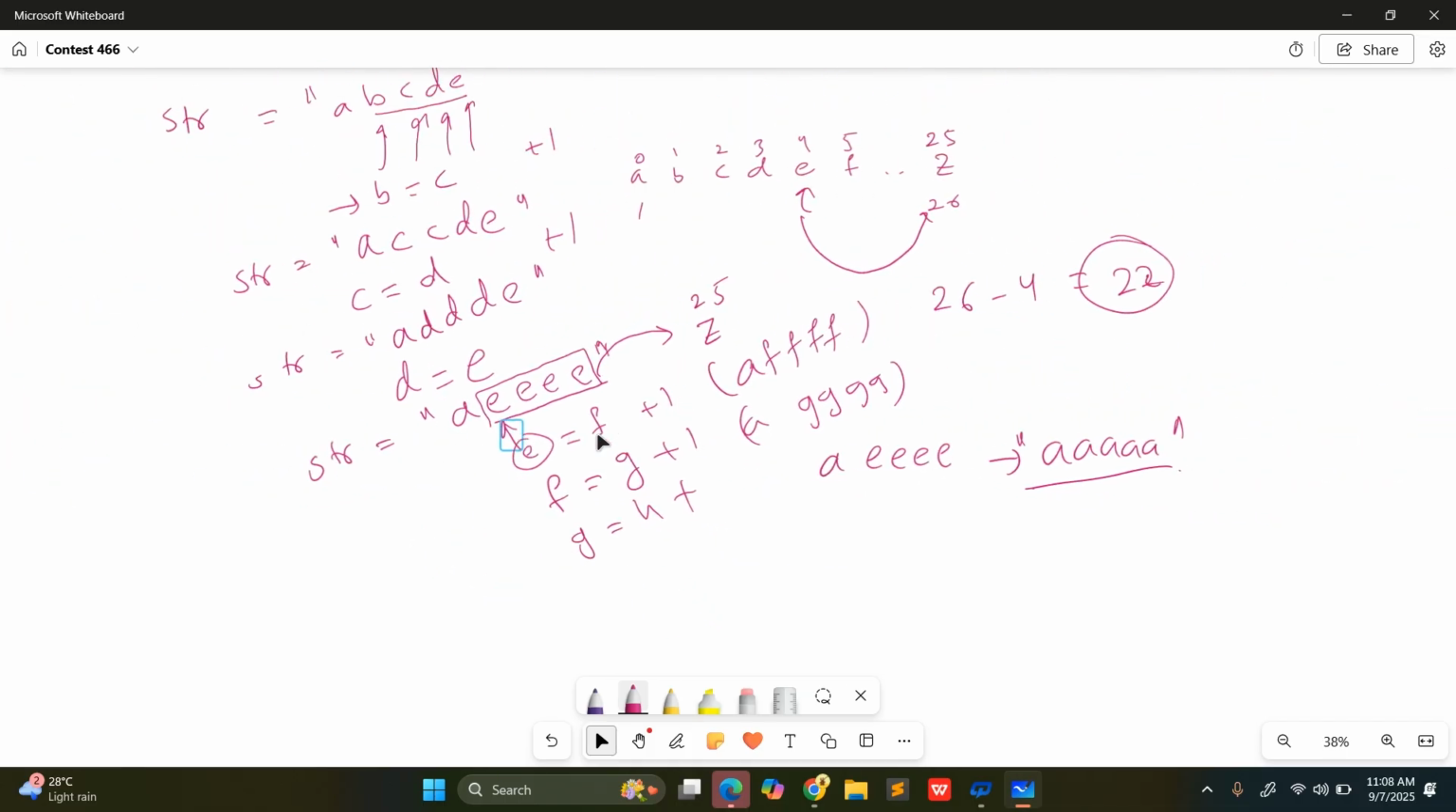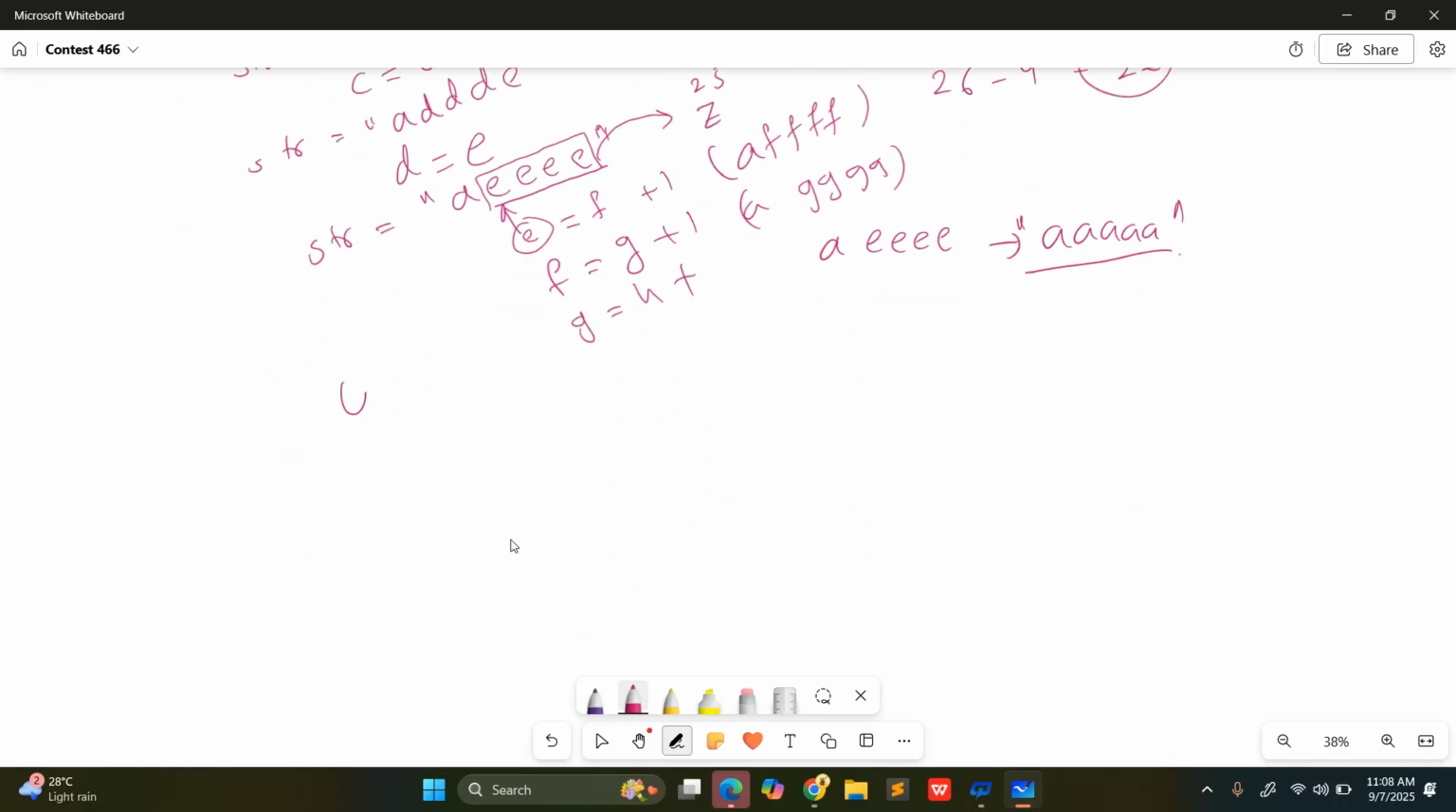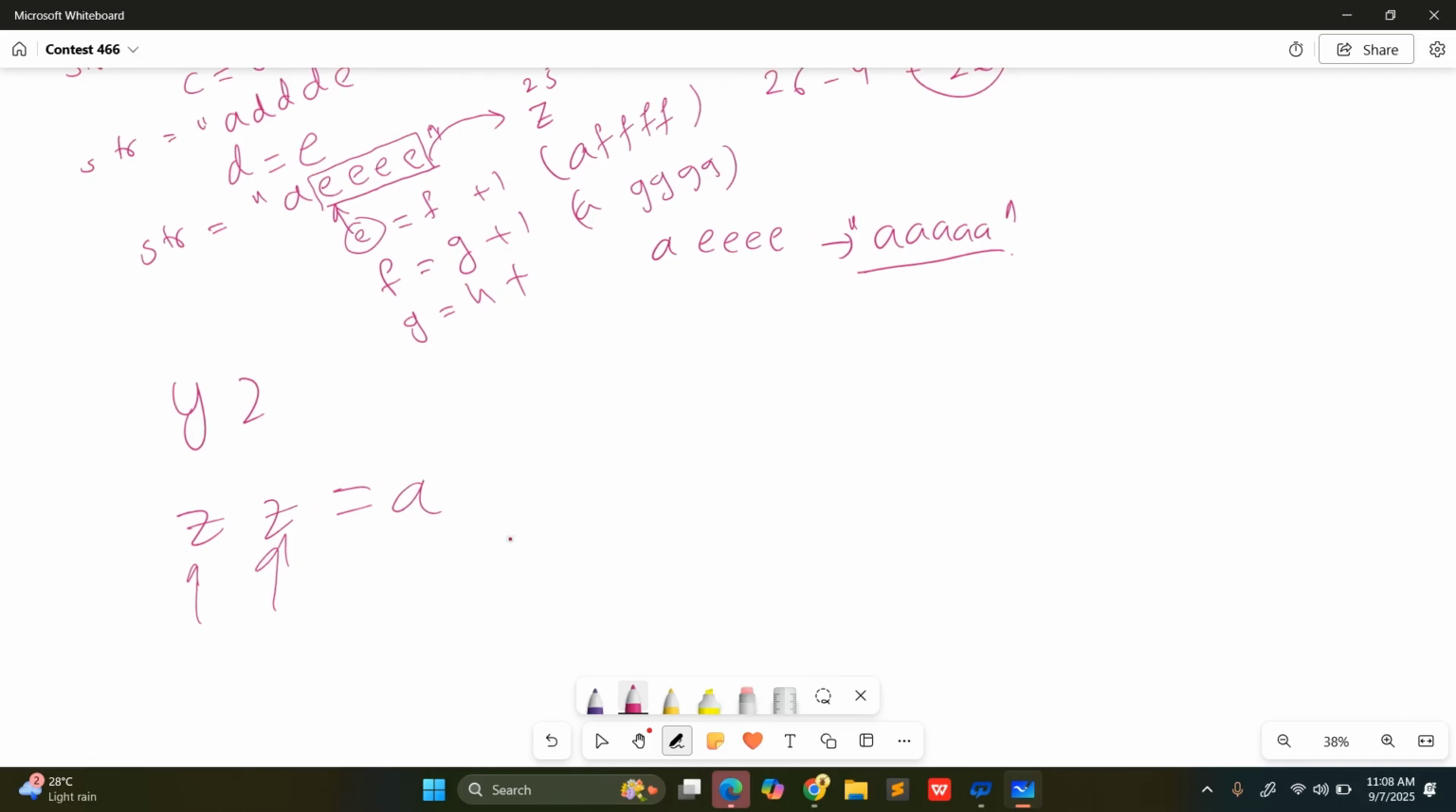You need to observe something. Let's take Y Z here, right? I can change Y to the next character, that is Z here. So what I can do is change both characters to A in that one step. Let's take some examples to observe what is happening in this case.